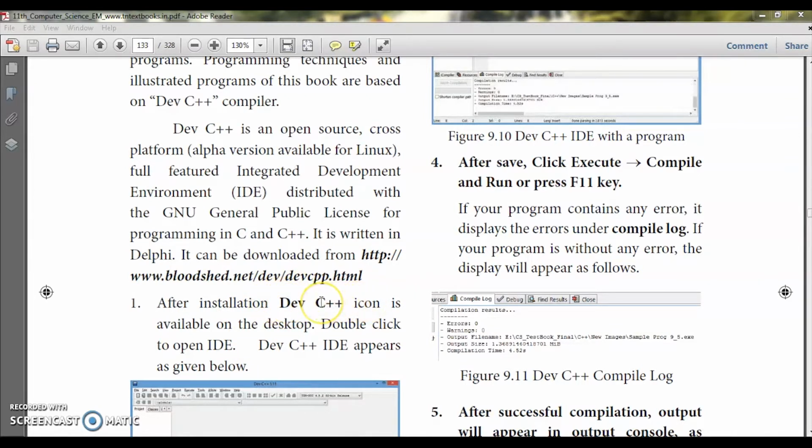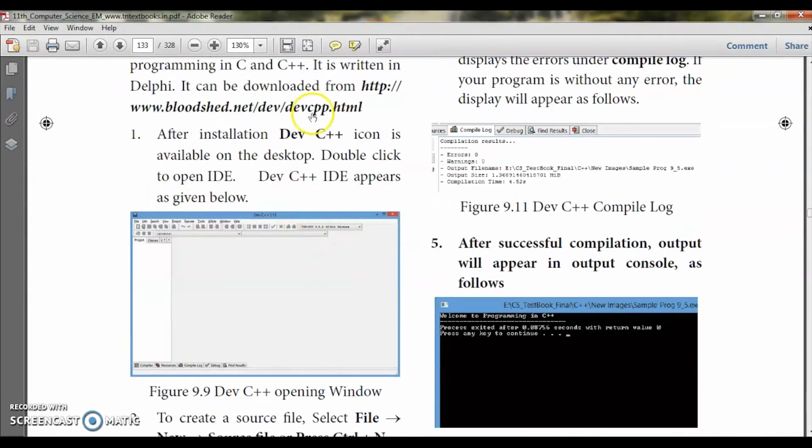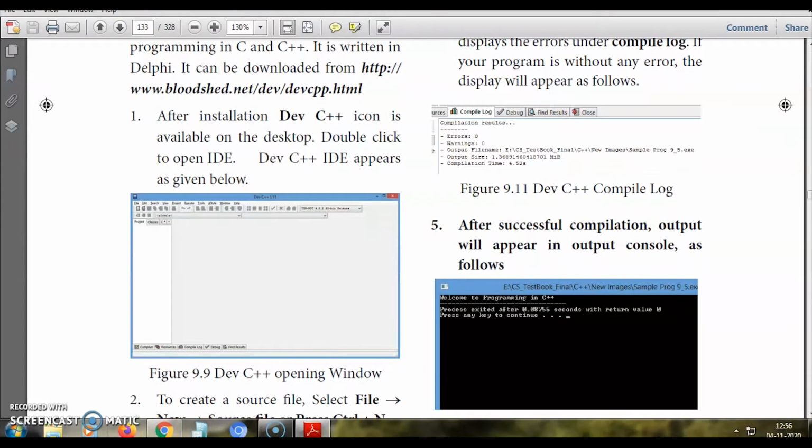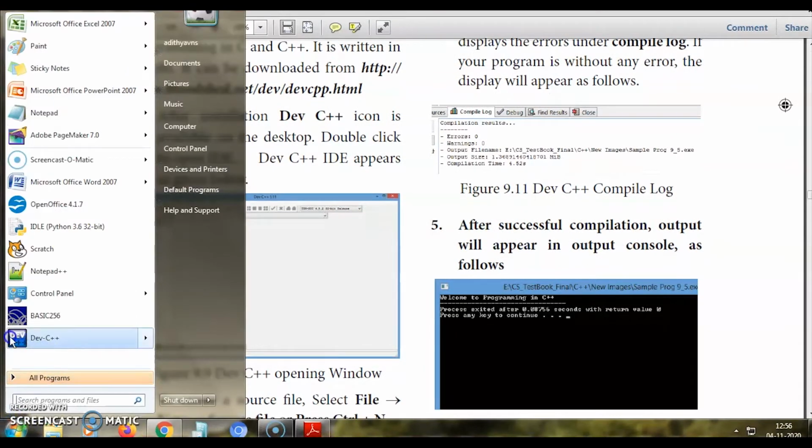There are many open source tools for handling C++ and C programming. Once you type this address in Chrome or any search engine, you will get the particular page, and if asked to download, we can download it and have our Dev C++ icon. So now let us see here. I have downloaded Dev C++. See, this is the icon, Dev C++.